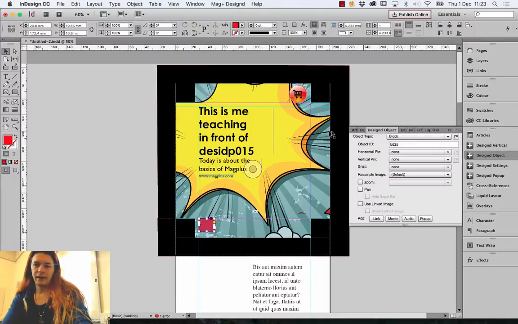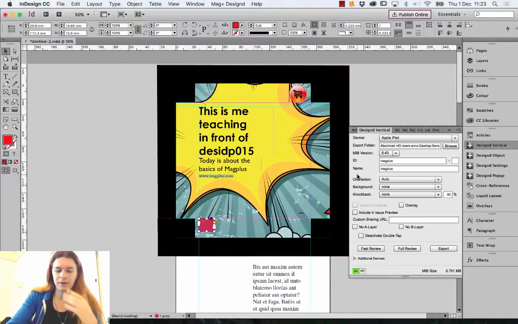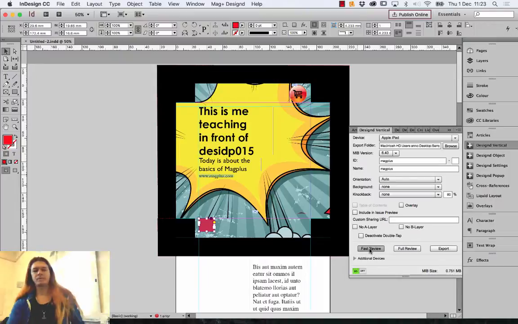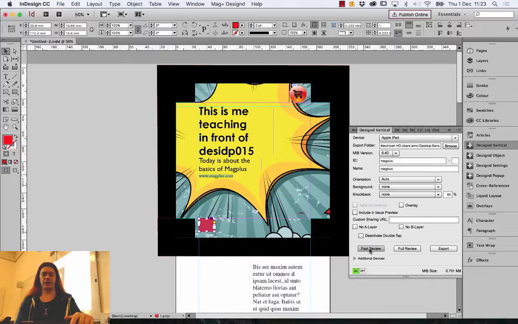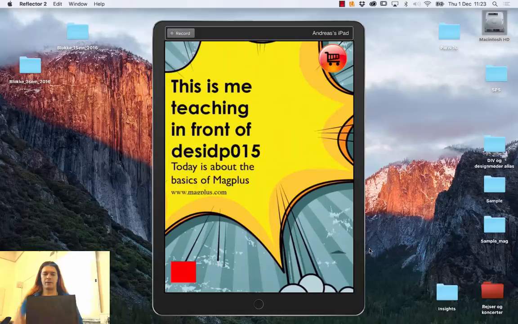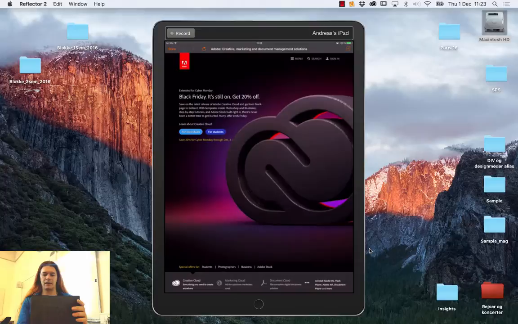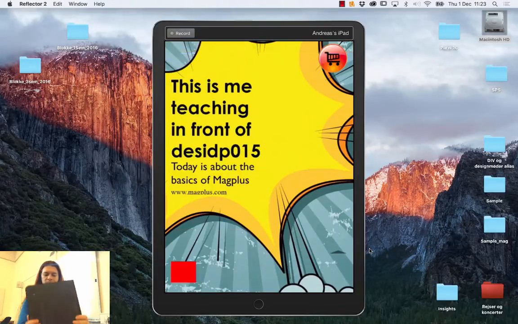And you know, I'll make it a pinned object that has a horizontal pin and vertical pin, and I'll just click save, and let's see if the clickable area follows. Okay, so in landscape it looks like this, and in portrait it looks like this, and I can click it, and I'll go to adobe.com, which has Black Friday sales.